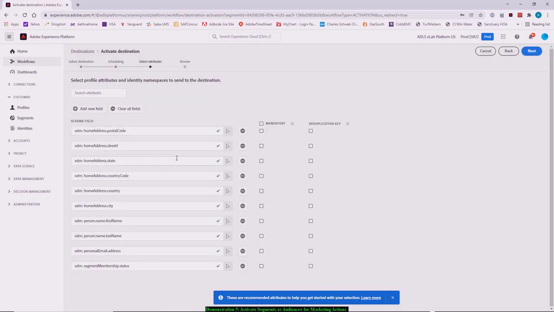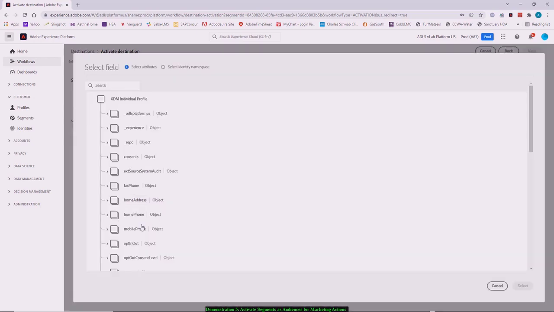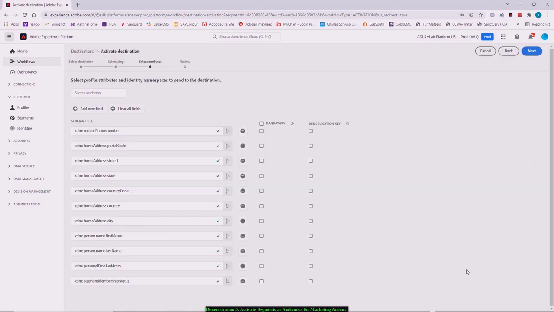So let's assume that this is sufficient for me to do all the necessary direct mail, but I have email for email marketing. The last thing that I want is the mobile number. So I'm going to add one more field and click on the field selection icon, and there's a mobile phone object, and underneath that I have the number, and I'll select that. So I have all the necessary fields that will be exported out of the platform to Amazon S3 to fulfill my desire to do direct mail, email marketing, and also SMS messages.